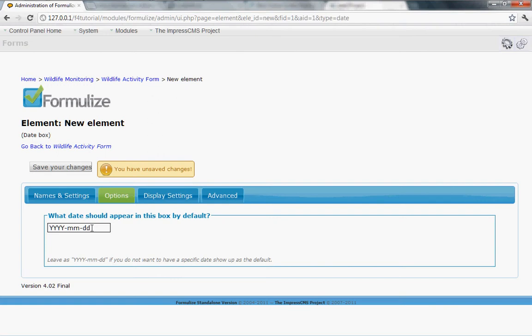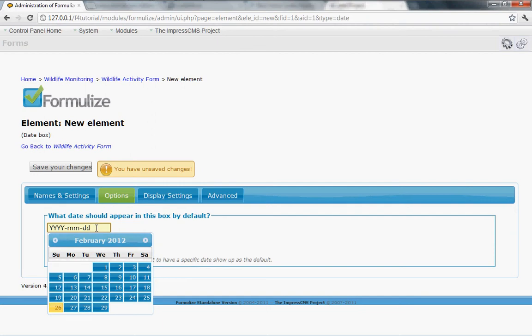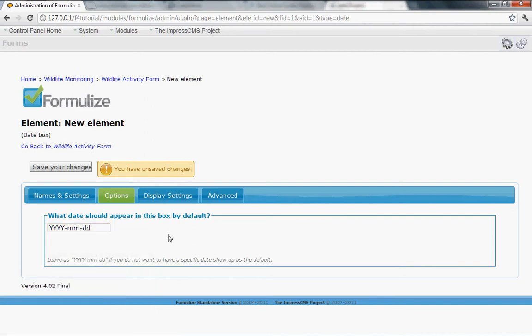There will be separate videos about each one to explain in detail how they work. But some are pretty straightforward, such as the date here. We can pick a default date that we want to always appear by default in this box when users fill in the form, or we can leave it as YYYYMMDD if you do not want a specific date to show up. Normally it's recommended you leave it as this default value, because if you pick any specific date, as time moves on, it'll just be more and more odd that that particular date is the default.